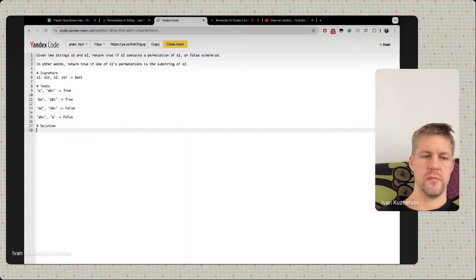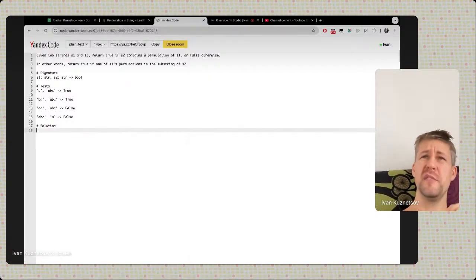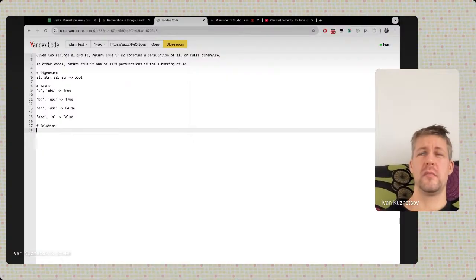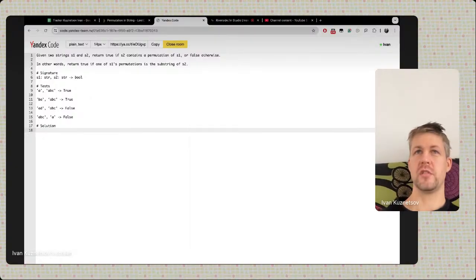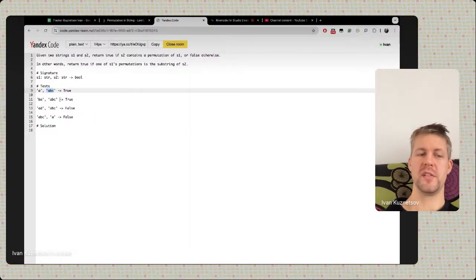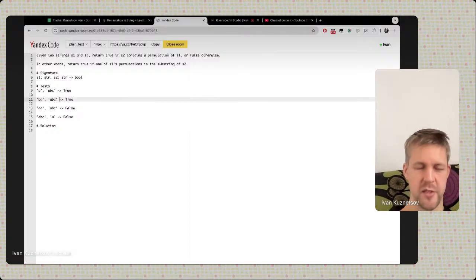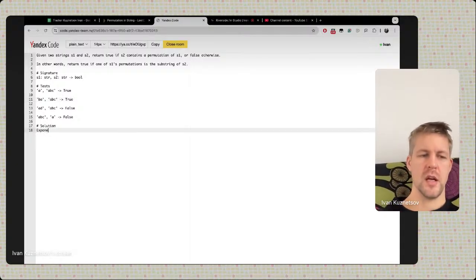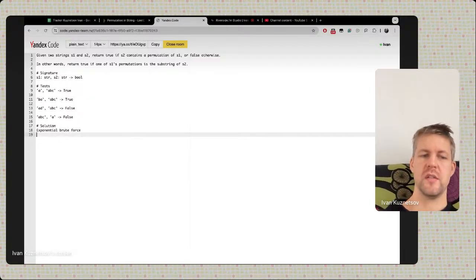Okay, so solution. First of all, I think we can do a brute force solution, which will be all possible permutations, which is exponential, and then checking if the permutation is inside the string. That will also take O of m, where m is the length of the second string. So yeah, still exponential. So that's the brute force.